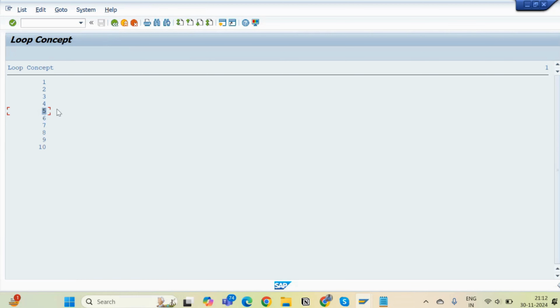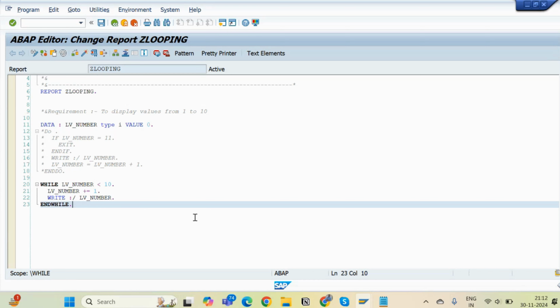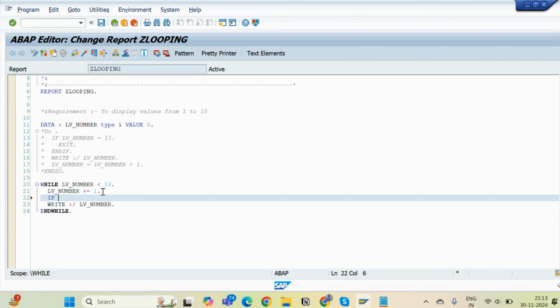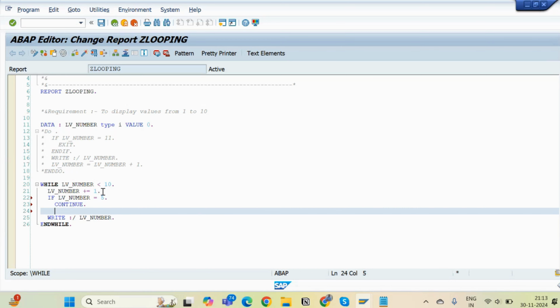Now let's say I don't want 5 to be displayed, or if I don't want other numbers to be displayed, you can directly use this particular continue statement. What you can do here is give an if condition: if LV number, the local variable number, is equal to 5, continue. What do you think is going to happen now?